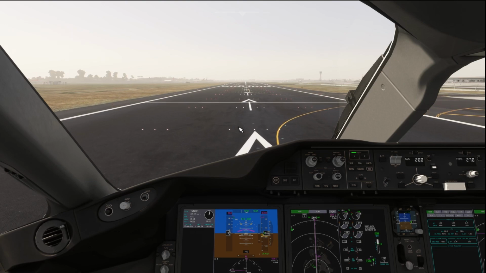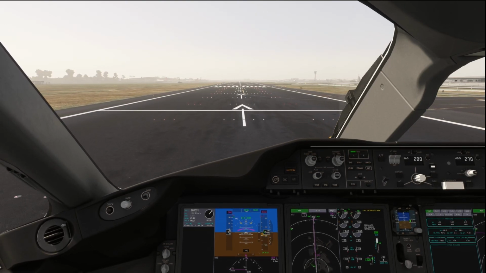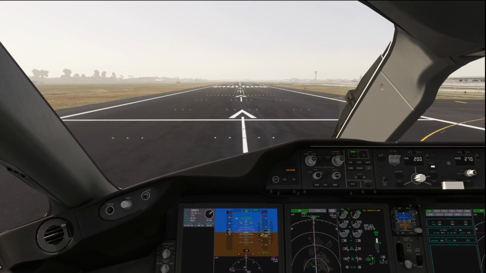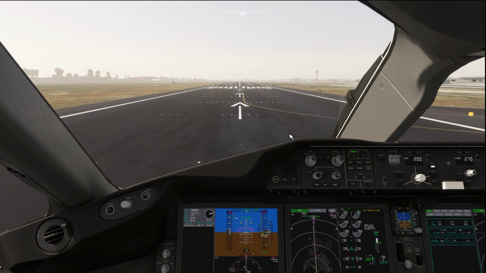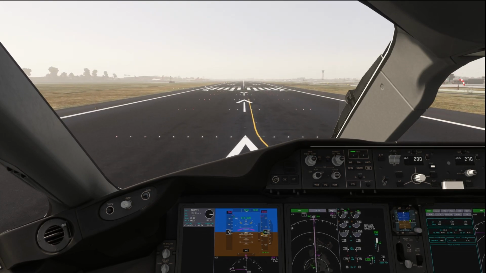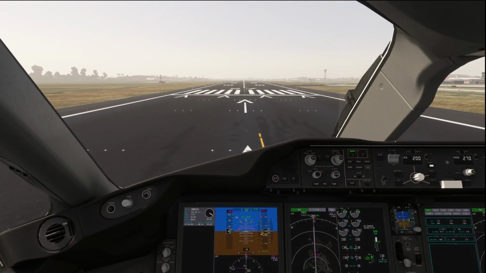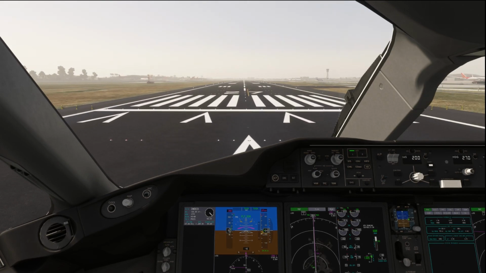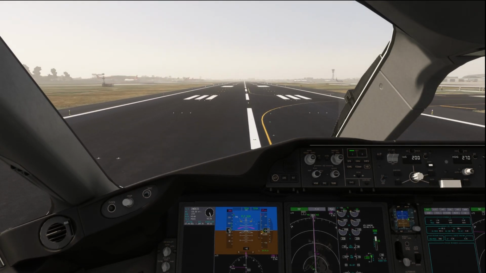Alright, set 50% throttles. Checklist incomplete, that's it. Other than that, we have no ECAM messages. Dismiss that. Alright, everything is green. Looks good to me. Toga. Mumbai Tower, Vista 517, ready for departure runway 27 IFR to Cochin INTL.